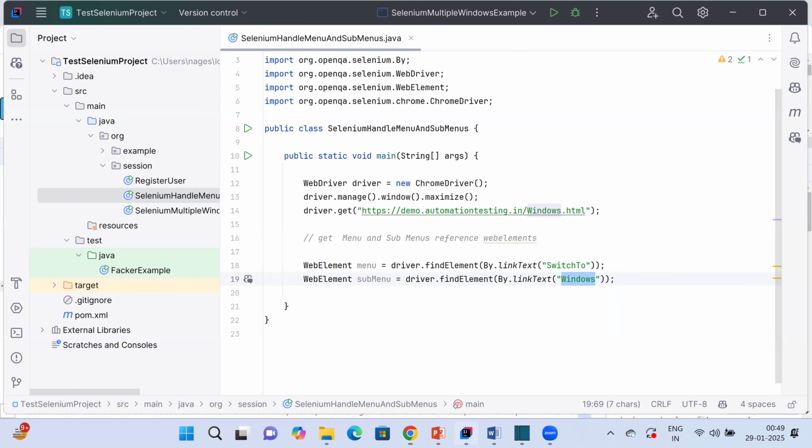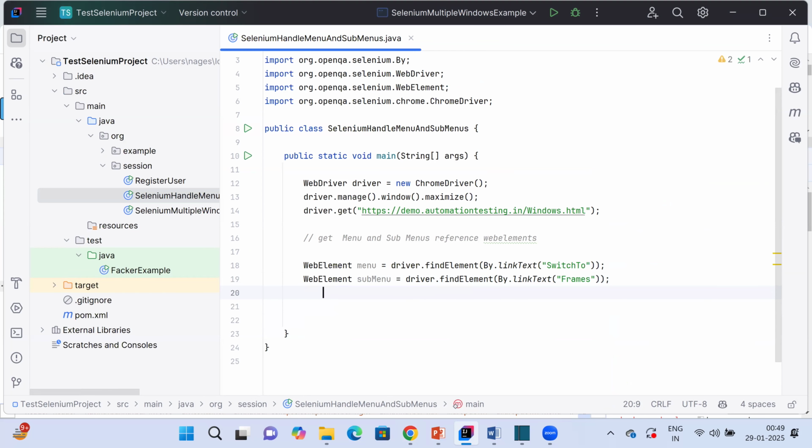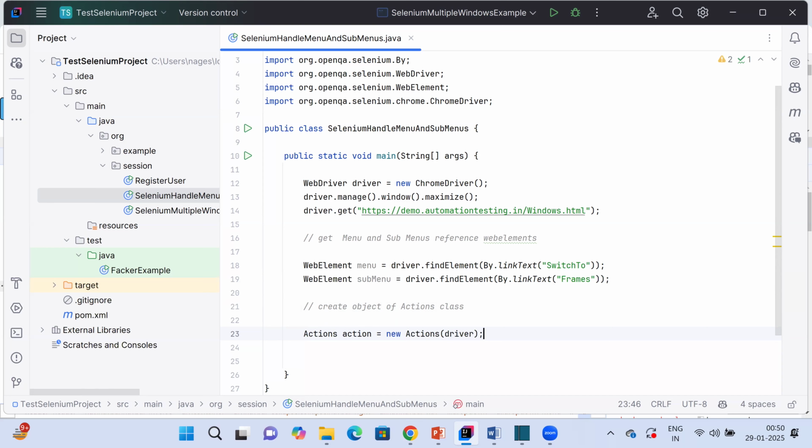Now what we have done is we got the two references. Now what we need to do? We need to create an object of the action class. So how do you create an object of the action class? Actions action equal to new Actions class and pass the driver, right?